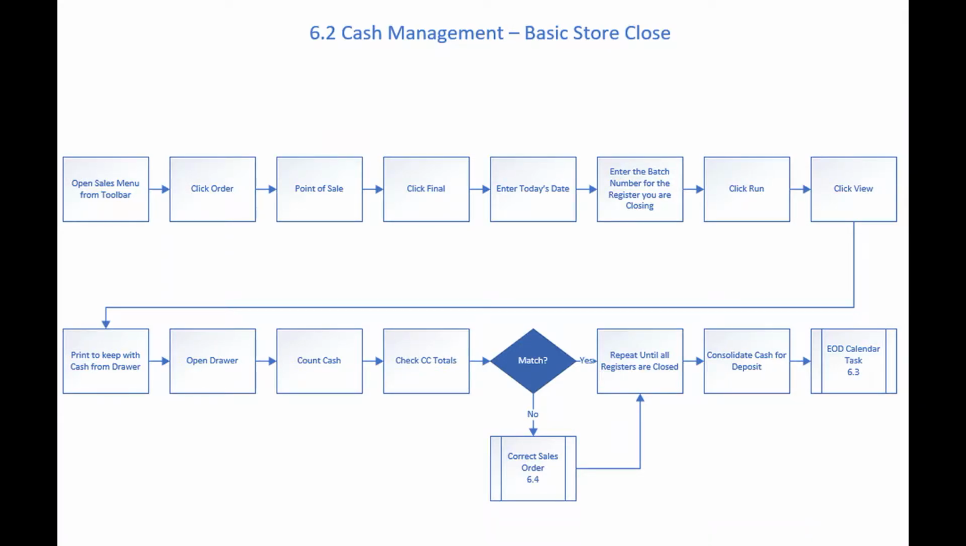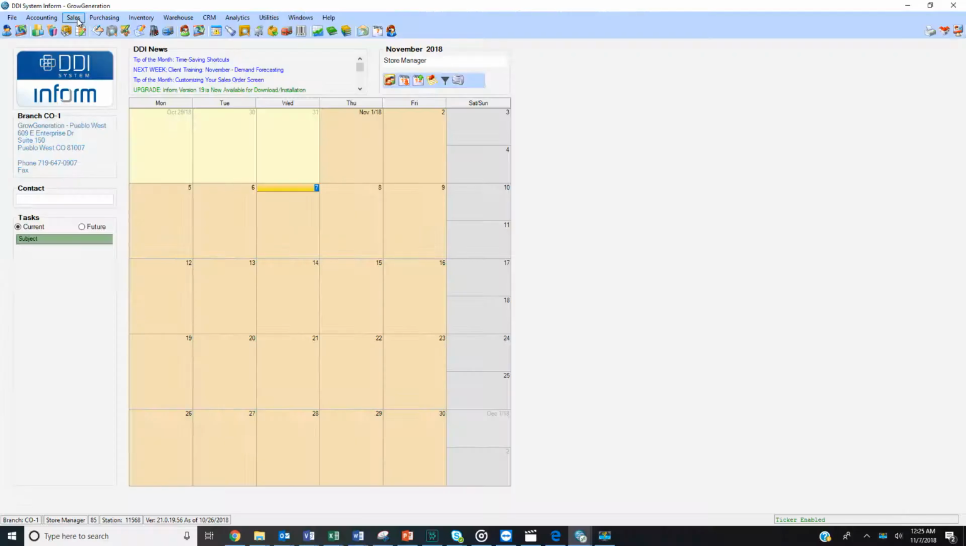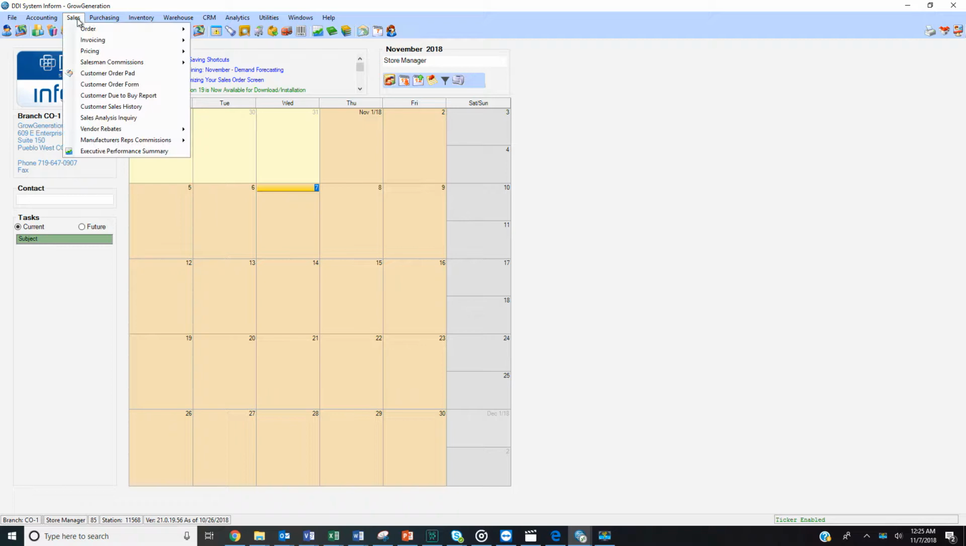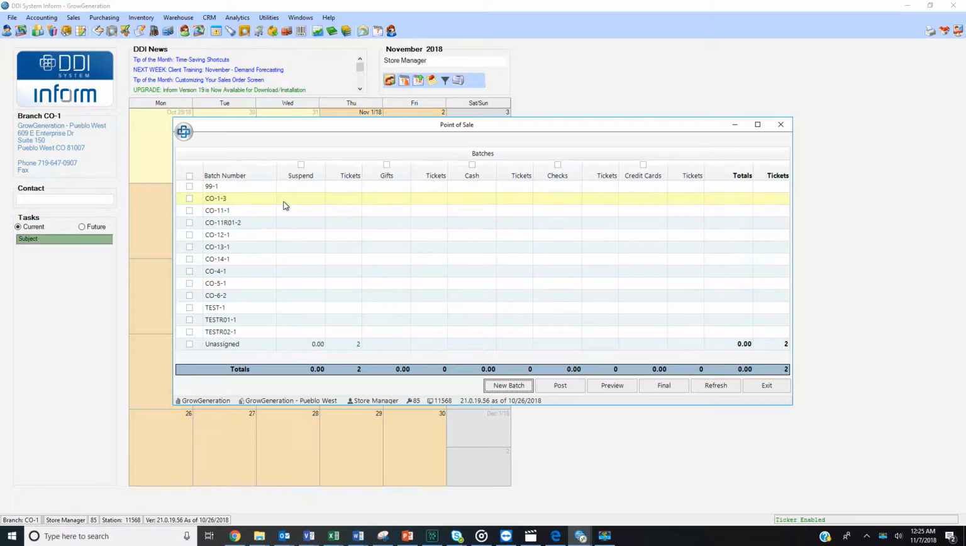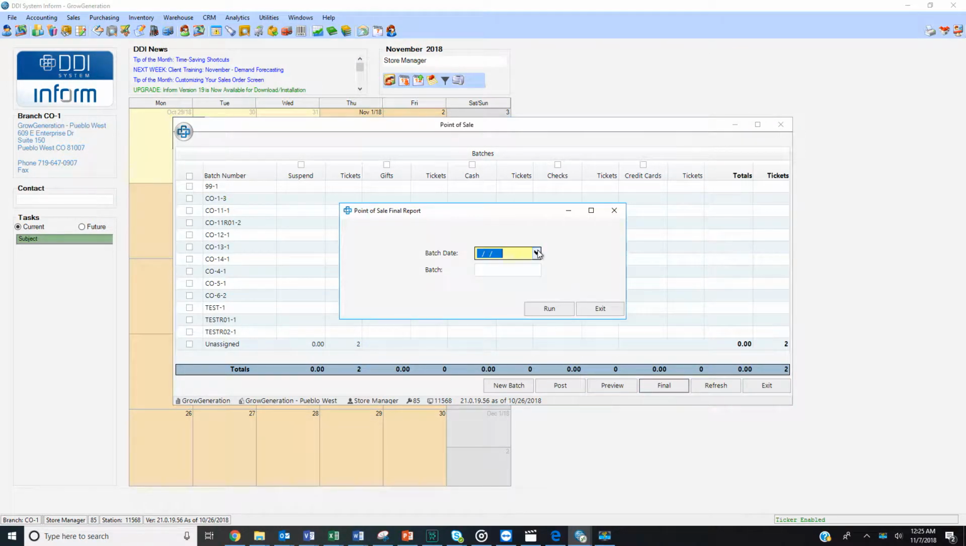In this section, we'll cover a basic store closing. First step to closing is to go to your sales menu and hover over Order and click Point of Sale. Next, click Final. Select your batch date, which should be today's date. Either click today's date or check Today at the bottom.